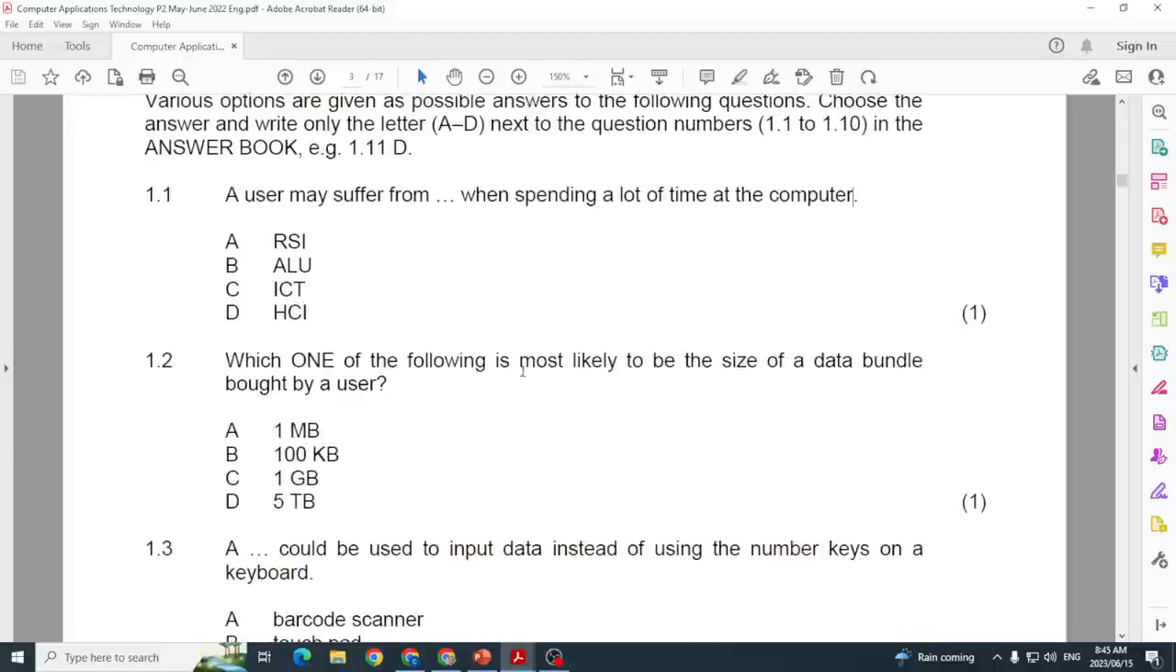1.2. Which one of the following is most likely to be the size of a data bundle bought by a user? So again, stop and think there. How much data do you buy? When you buy data, what are you talking about in terms of size? Do we talk about megs, like I'm just going to buy 50 megs? No, some of us talk about buying 250 megs, 500 megs. These days we talk in much bigger terms than that.